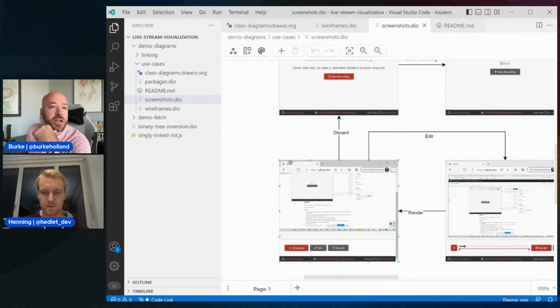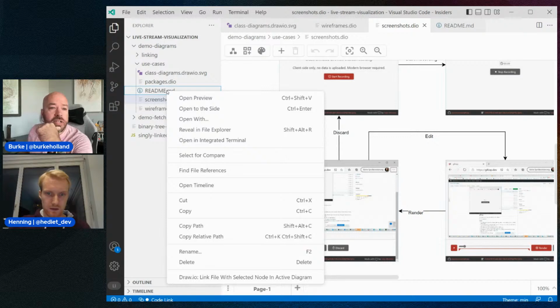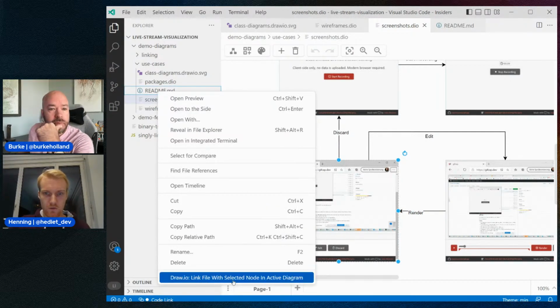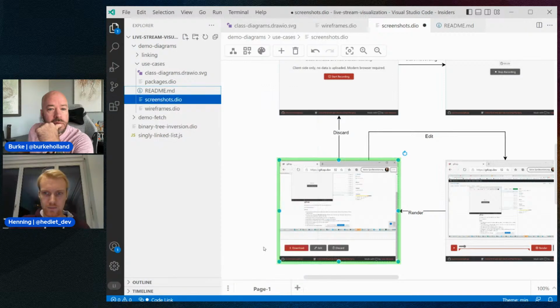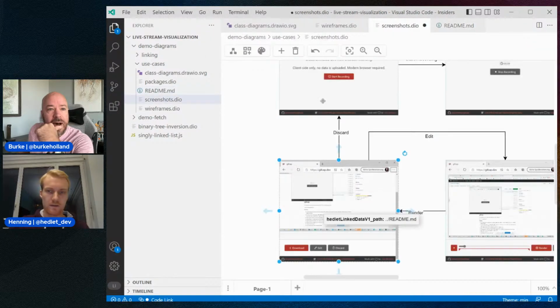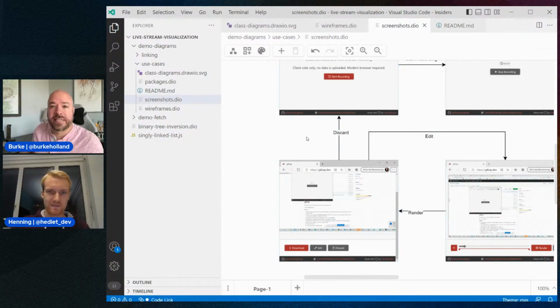So you could annotate basically your whole application in here, so that people jumping in could be like, where's the code for this screen? I just double click and go straight to that code. For example, I just select this node here, and then I select the README file here and say Draw.io: link file with selected node and active diagram. Now it lit up. Now if I double click it, I will jump to the README file here. Wow. Wow, this is crazy. I had no idea any of this existed in this extension.